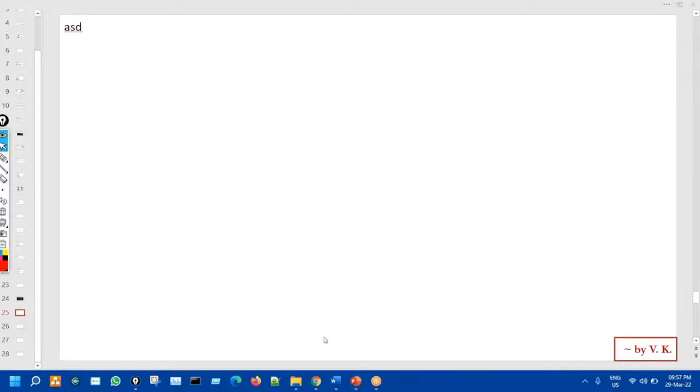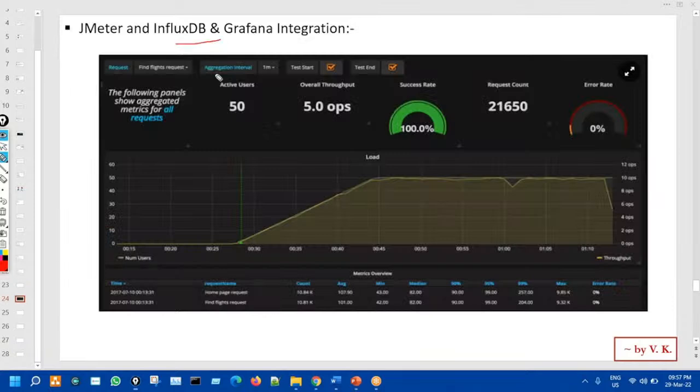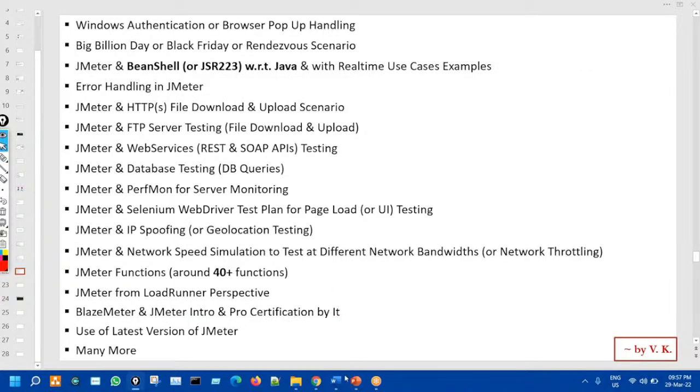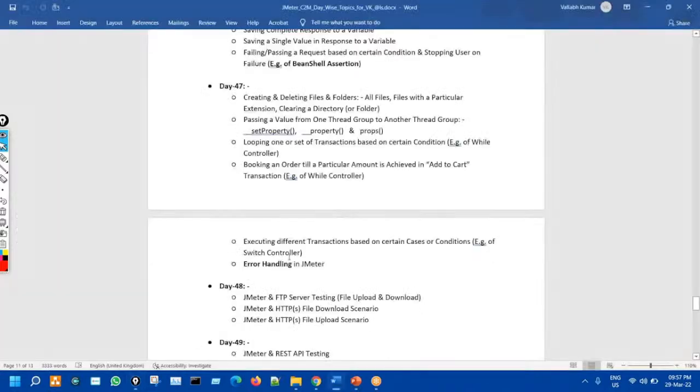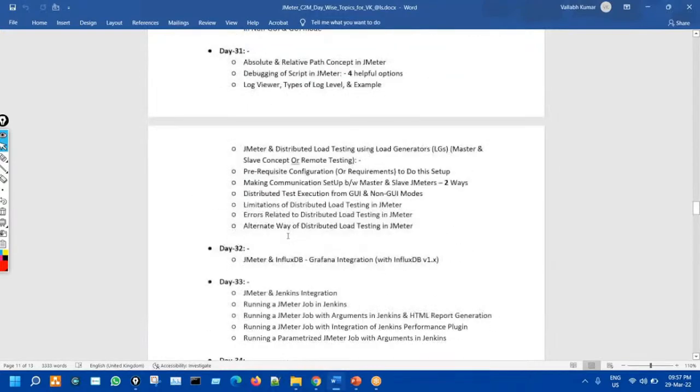Even I can load it from a file. I can save some headers to a file, and I can load it after some time from that file. So these are the options which we have. Any questions regarding HTTP header manager? Yes, Vishnu.